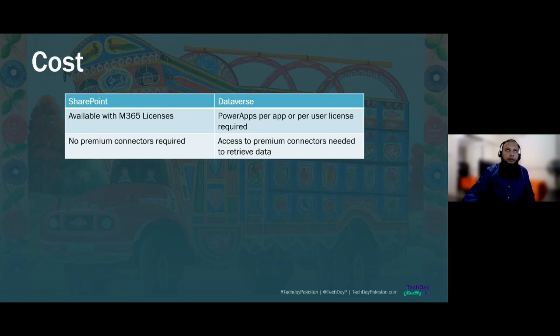In terms of cost, we know that the main reason SharePoint is being used everywhere as a data storage environment is because of the licenses, which are readily available if you have M365 licenses. SharePoint connectors are free of cost. They are not premium connectors, so you can directly use PowerApps and design apps. Even the citizen developers, we know that a lot of them are using SharePoint with PowerApps to create applications. So there are no premium connectors required, but in case of Dataverse, you have to have a Power Apps per user or per app license, and then you definitely get access to all the premium connectors as well.